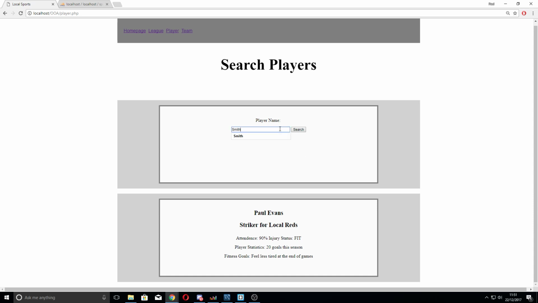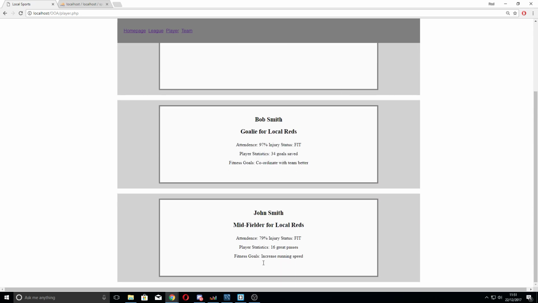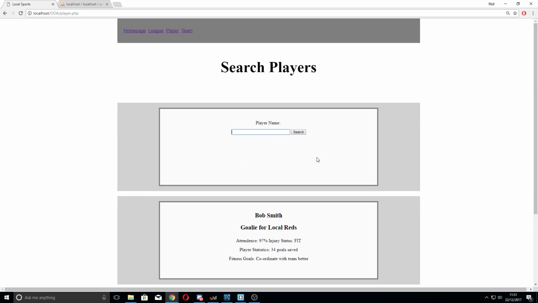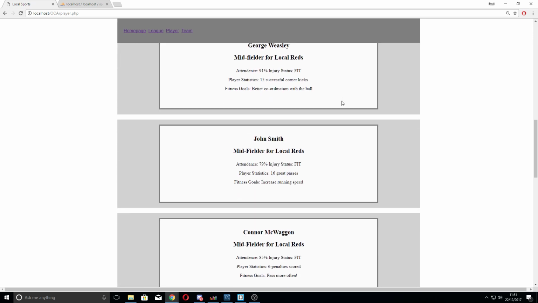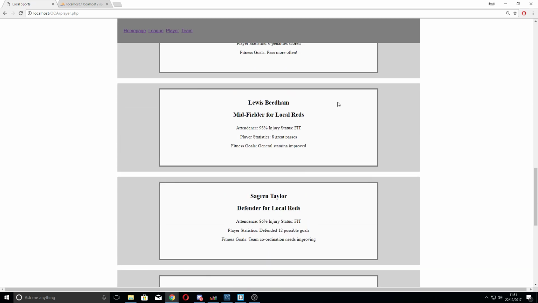I think there's a couple of people with the surname of Smith, so it will return all of the possible results in a loop. So everyone will have a space in it because the name is in a field. So if I do that, then I will be able to see every single person that's in the database.